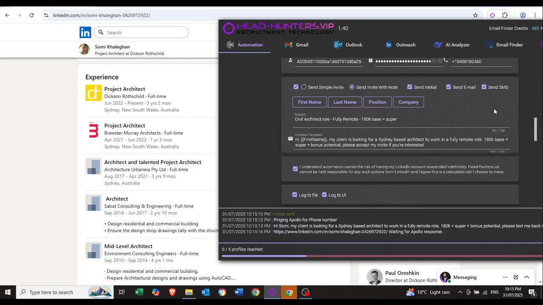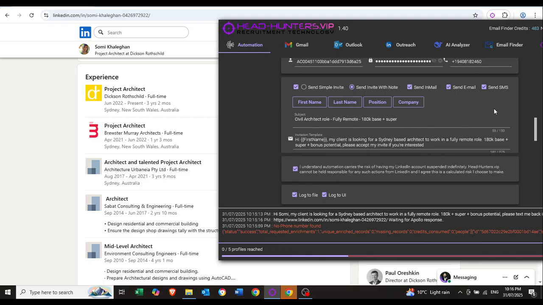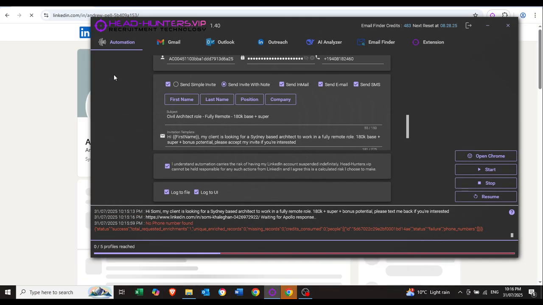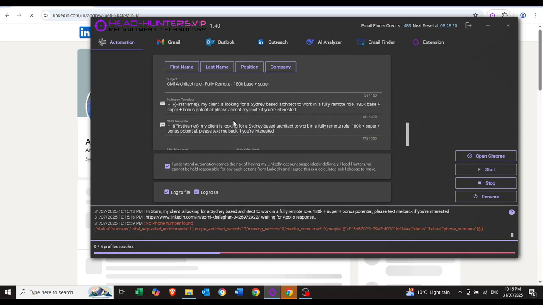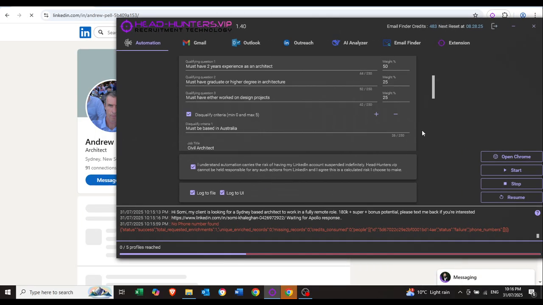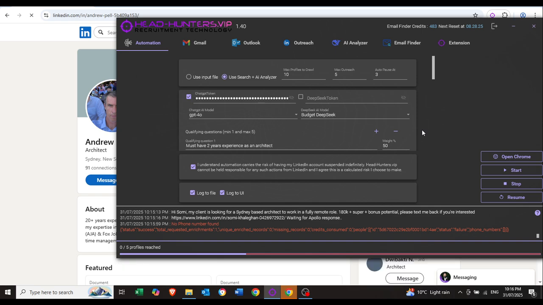So it probably searches through a search engine. In this case, no phone number was found. Okay, so that's it. That's the full automation. If it did find a phone number, it would send the text message with the template that we had. But essentially, it's on to the next candidate. And that's pretty much it.